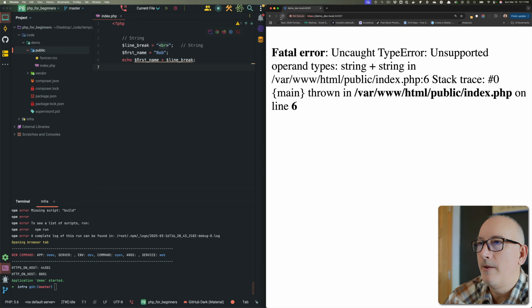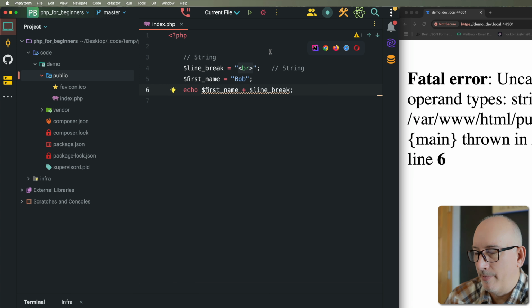But go ahead and run it. You'll end up with a fatal error. And so this is what errors look like. You can see you get a little bit of information here: unsupported operand type string plus string. What that's complaining about is instead of a plus sign, we want to use a dot. And that's going to concatenate our first string, which is first name, and our line break together. So it'll put them all together on one line.